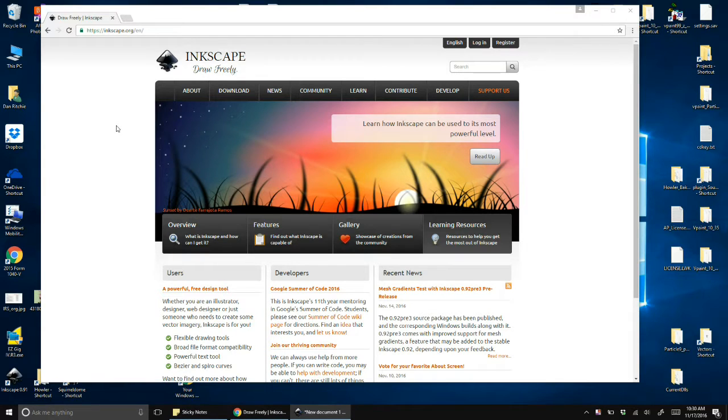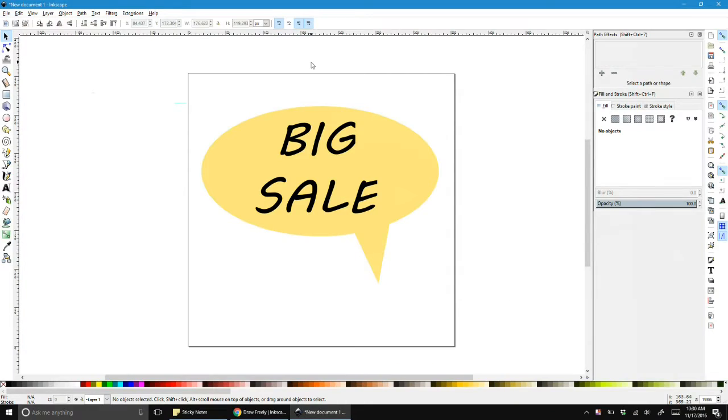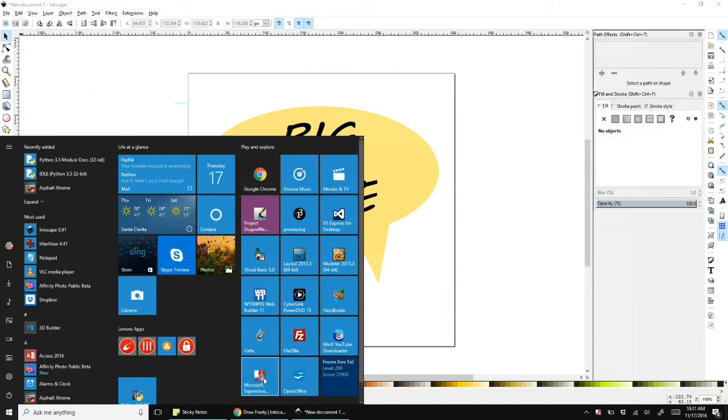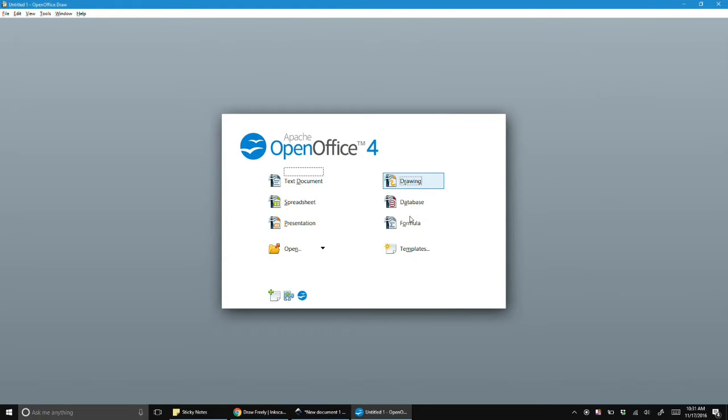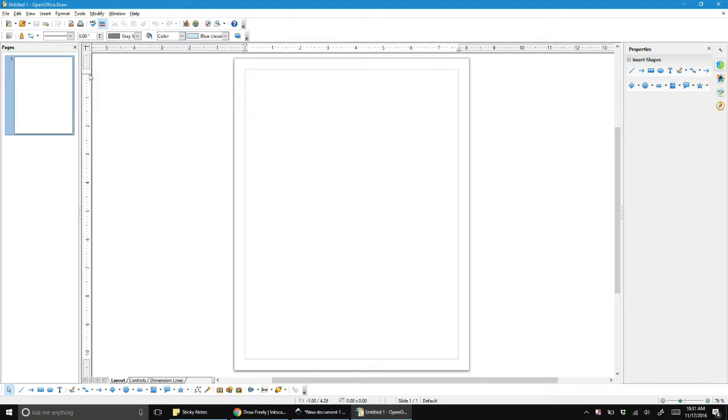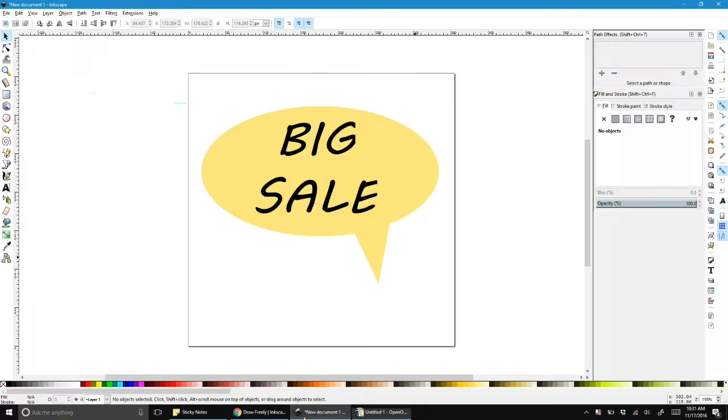There's of course Inkscape, and this is a free tool, and we have this running here. And also there is OpenOffice, which I'm going to run, which has a drawing program in it. OpenOffice Draw, I'll open it. And let's try to create something like that in OpenOffice.